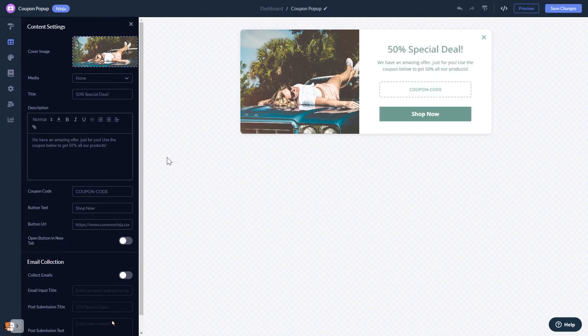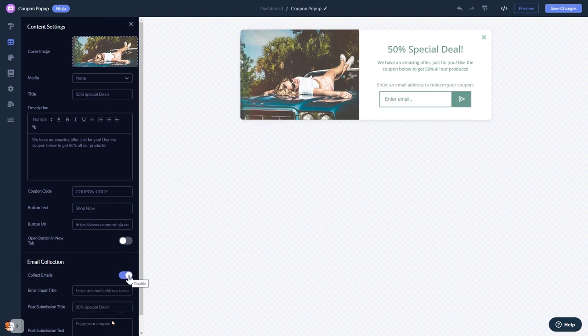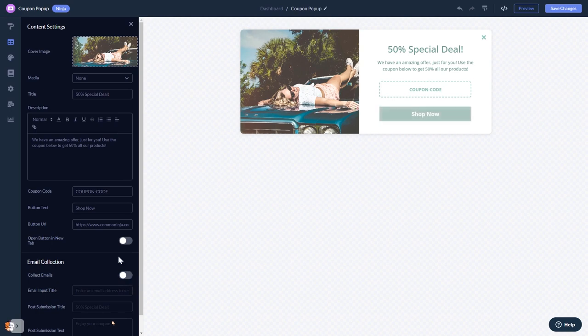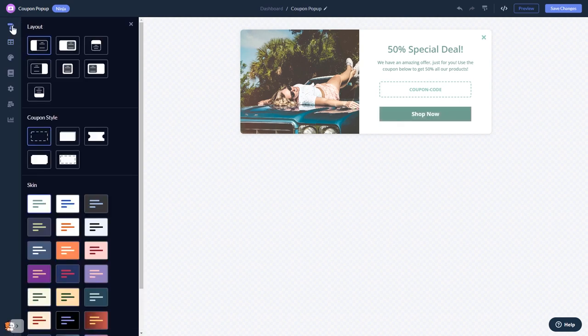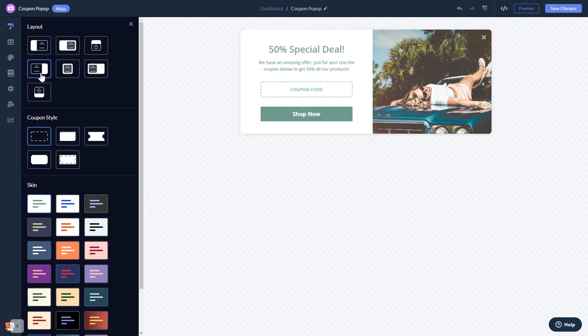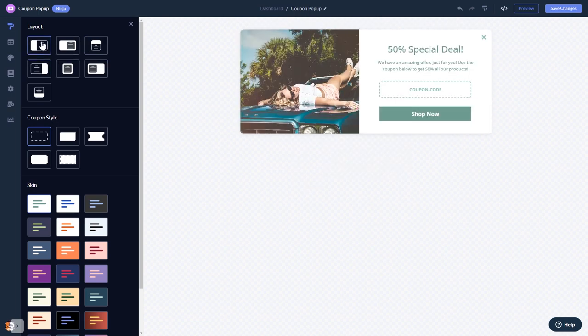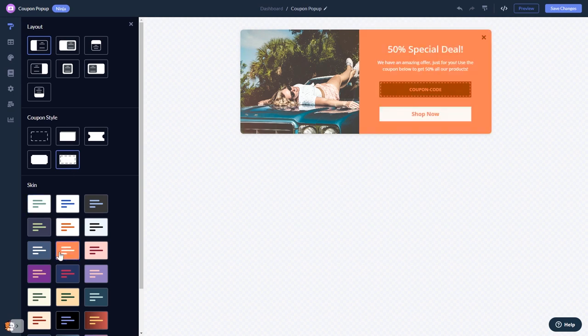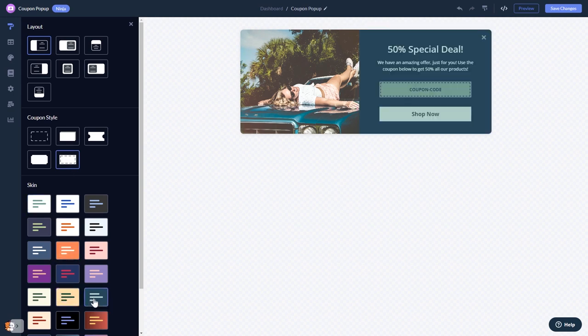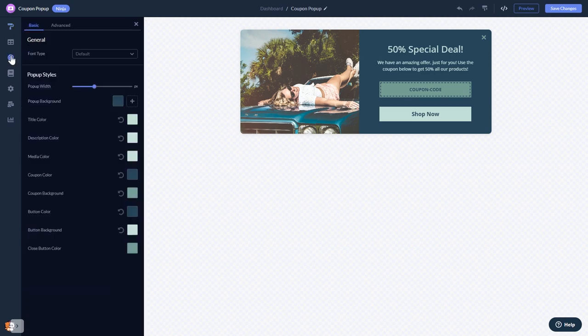Here, in the editor, you can edit the content. Set the coupon pop-up as a lead generator to collect emails. You can select a layout, select a coupon shape, and select a skin. In the editor, you can customize the coupon bar look and feel.